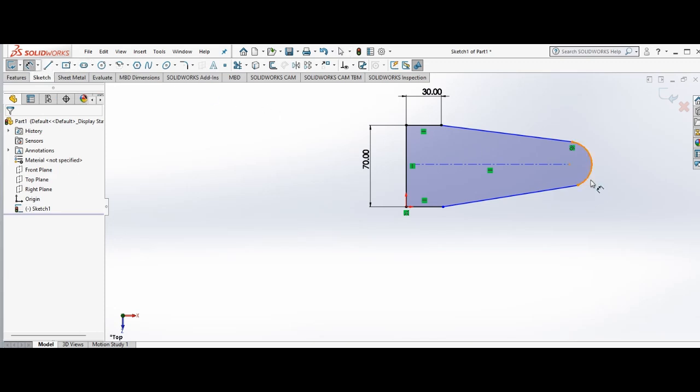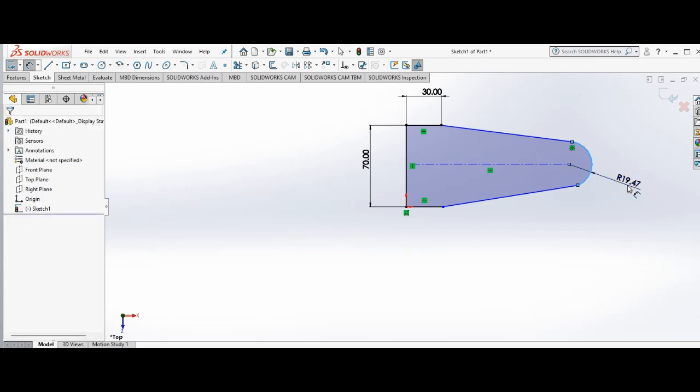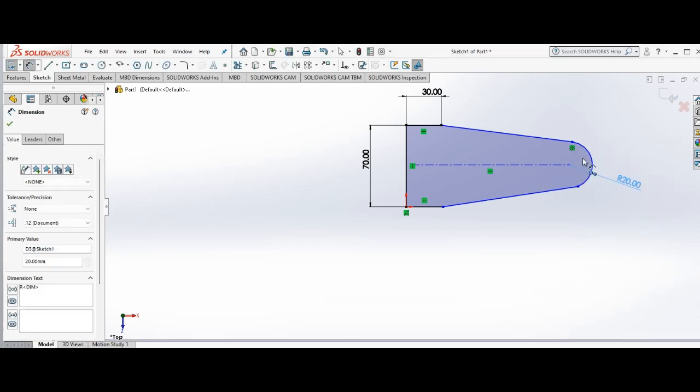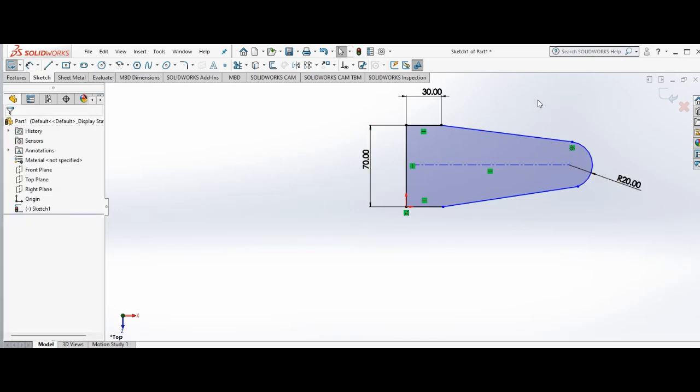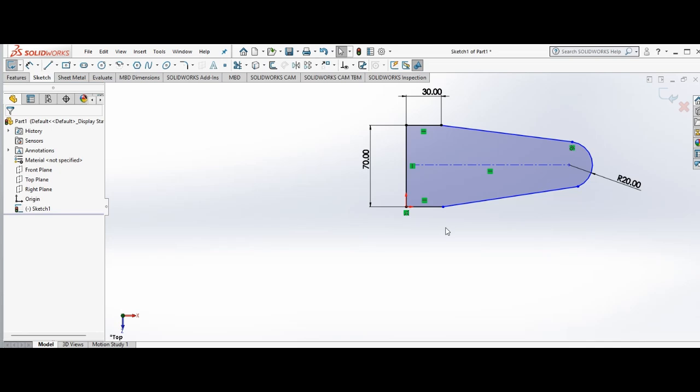Click Smart Dimension here, Smart Dimension 2, I click at this point here, click. Okay, this is 19.47, I click. So let me make it 20 and I press enter. So we have some dimensions here, then I click OK to close the dialog box. So we have 30 here, 70 here, then the radius from here to here is 20. So let me right click, or I just press escape. Now I have my pointer arrow here.